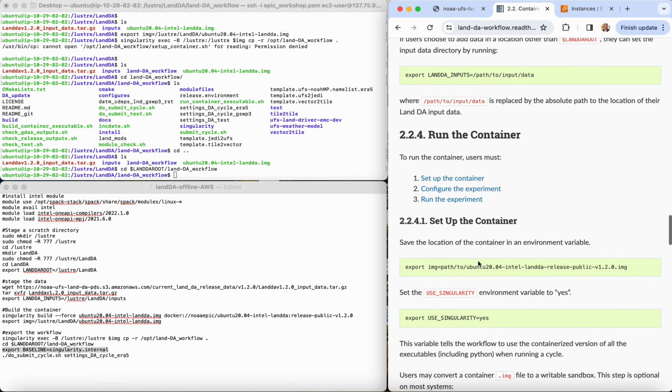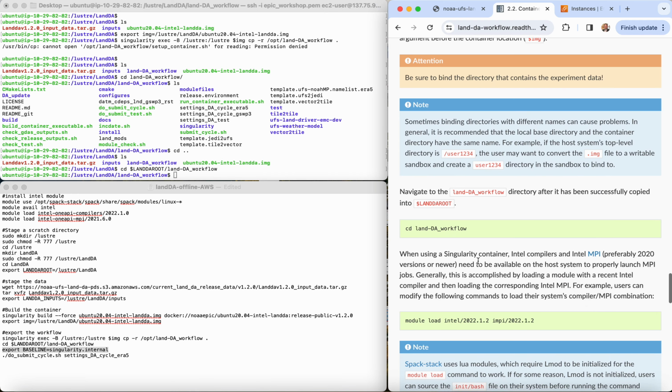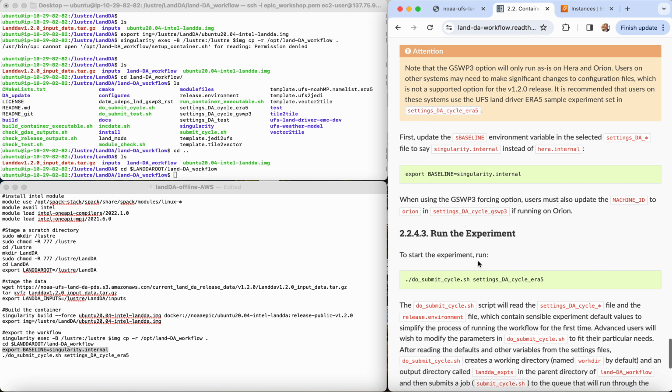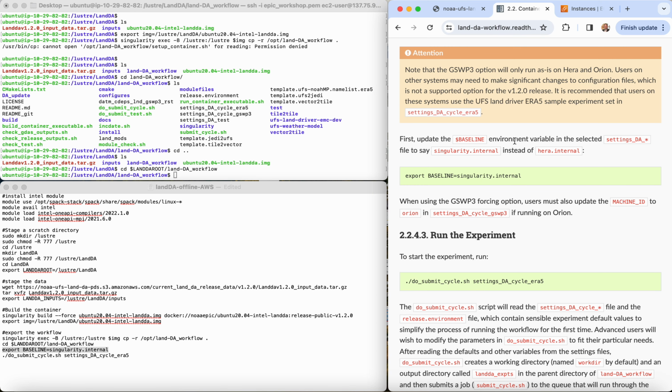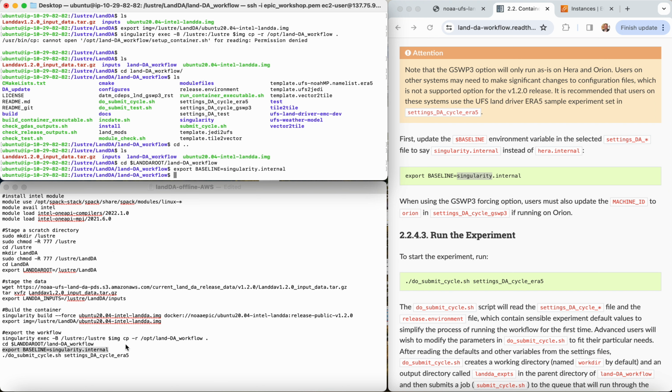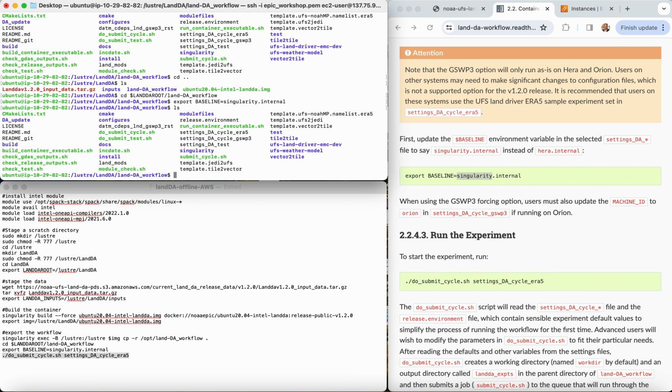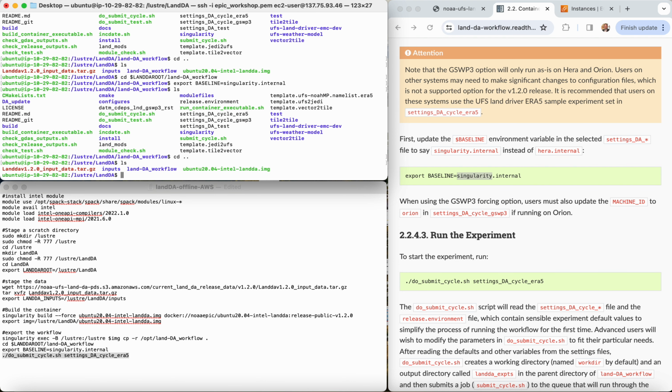So again, we talked earlier about a lot of the tier 1 systems being supported. One modification is baseline. So the baseline environment variable is usually set at like hera.internal or something, but we're going to use singularity to run this. So we are going to change the environment variable for baseline to be singularity.intel. So let's go ahead and change that one. So now we're actually ready to go ahead and submit a job. And then as it submits, let me just check this real quick. Okay, we're all set there.